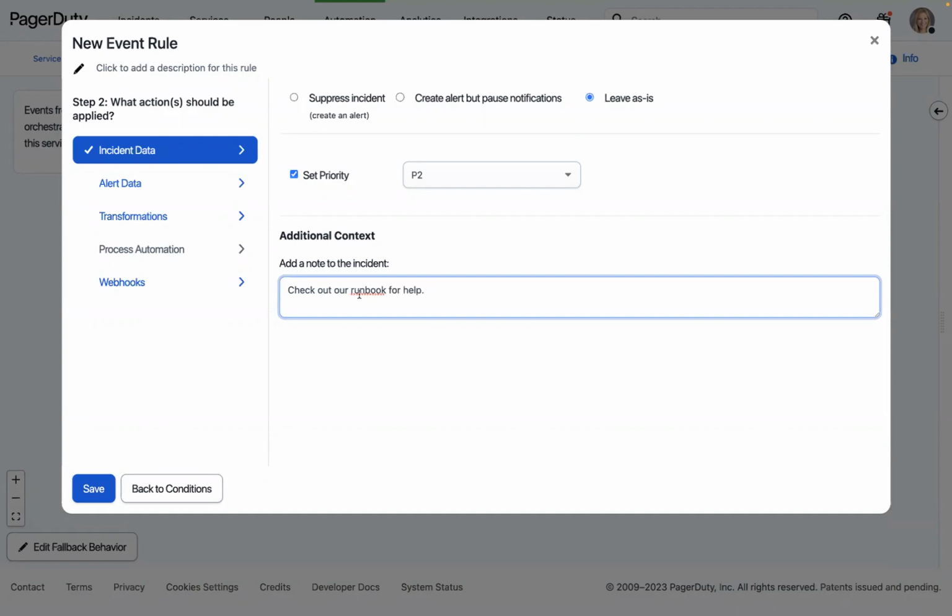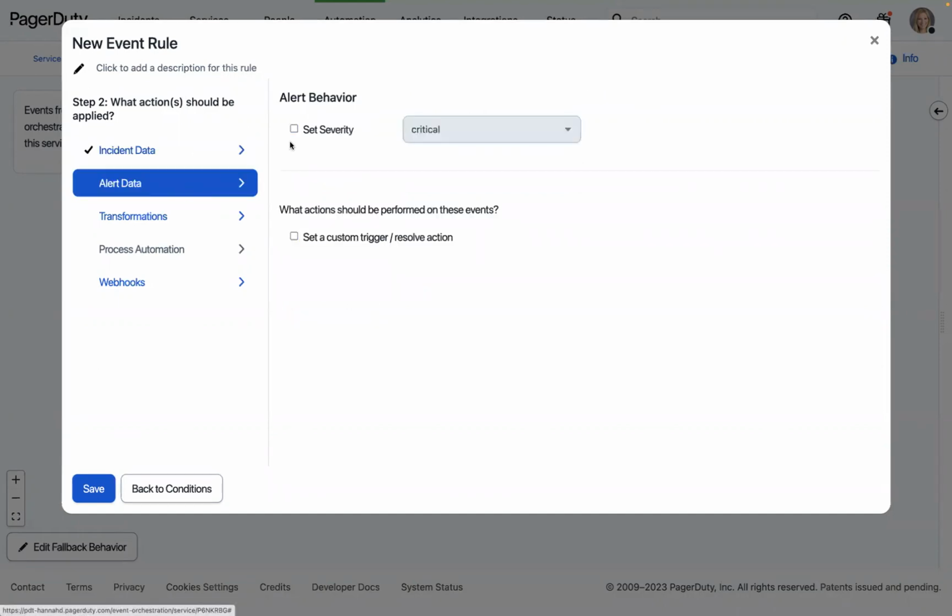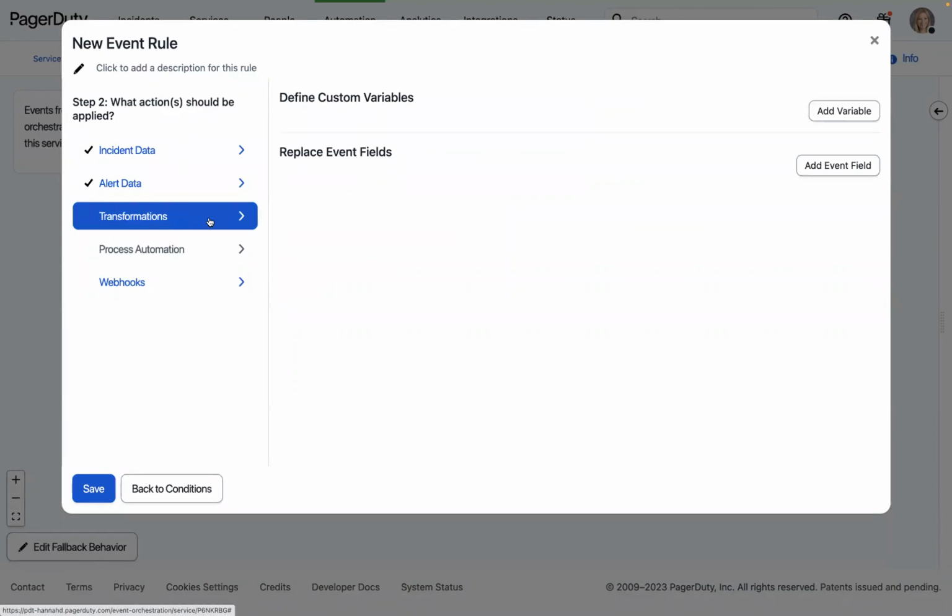You could add links here as well. If you have specific wikis that you want to add, you can directly link those to your incident as well. Further, you can update the alert data if you want to update the severity of your incident to determine how responders are notified. And you can even use custom transformations if you want to update any of the fields within that incident.